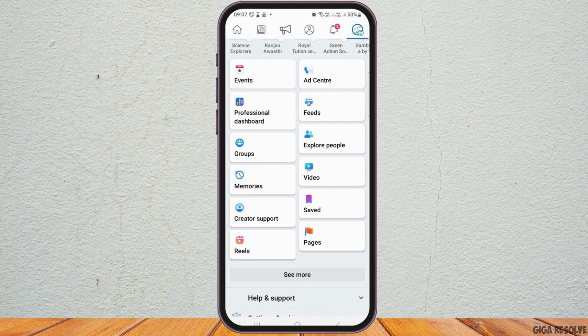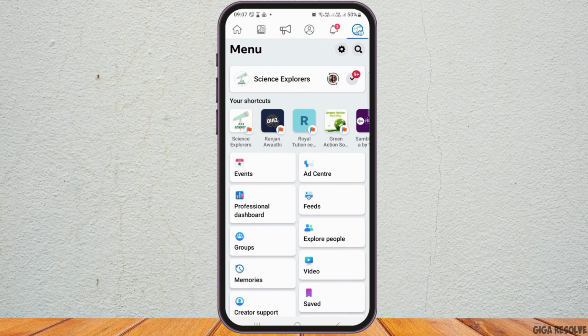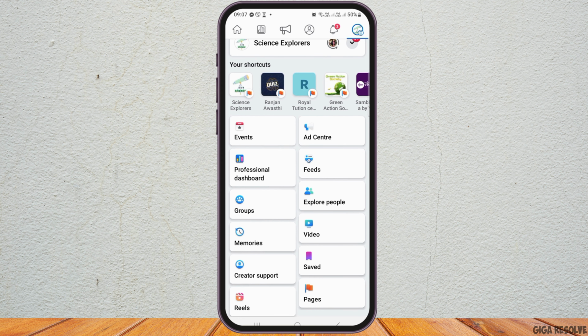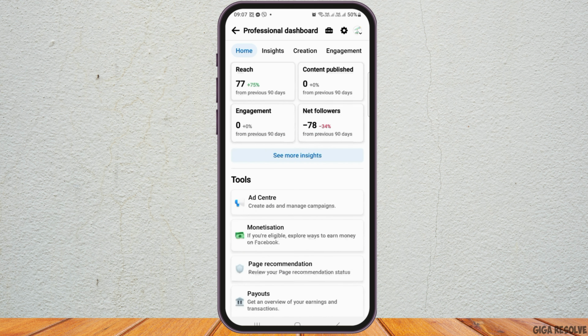Now you have to scroll down until you find the option of the professional dashboard. Now, if you have found the option of the professional dashboard and tap on it, an interface like this appears. However, you have to wait for a while because it may be a problem of the internet connection or your data connection. Therefore, you have to wait for a while until this dashboard appears.